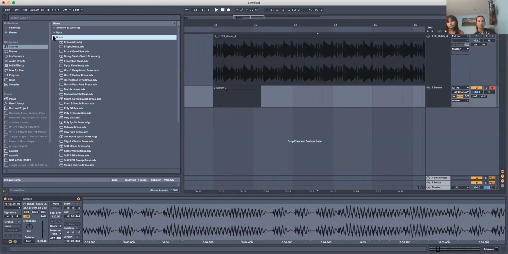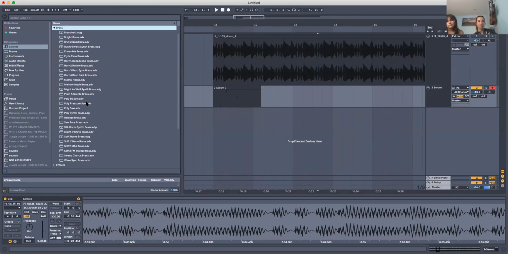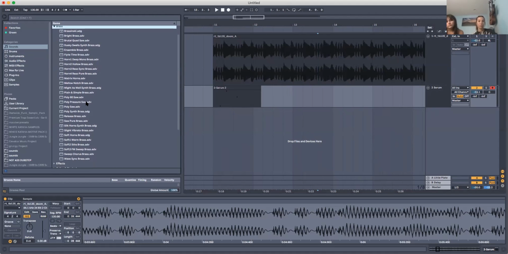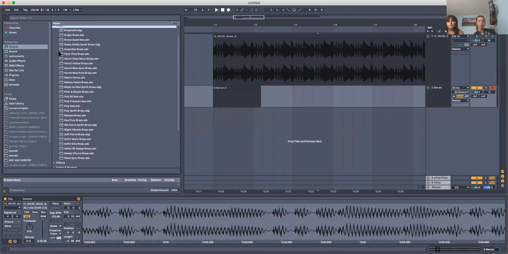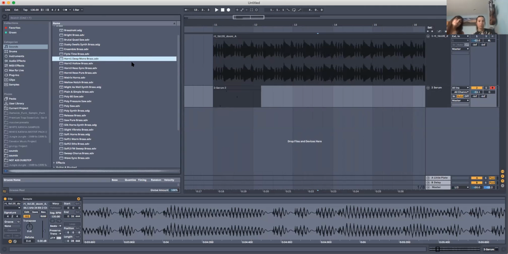So Ableton already comes with a lot of in-house sounds and instruments and audio effects. So these are some of the sounds that you'll get. You can just kind of go through all of them, right? So let's see what happens if we put these sounds in an audio clip versus a MIDI clip.